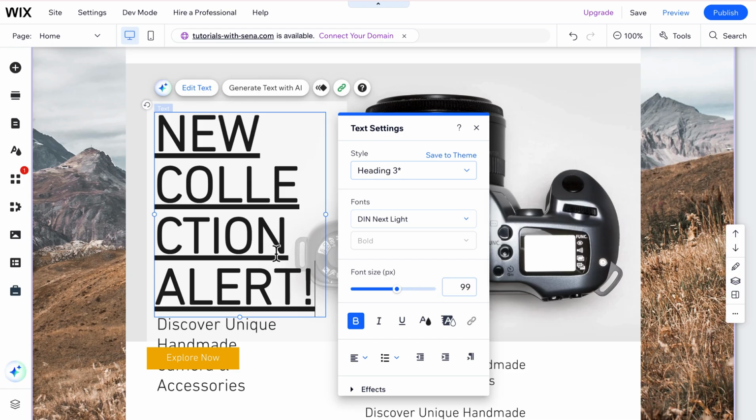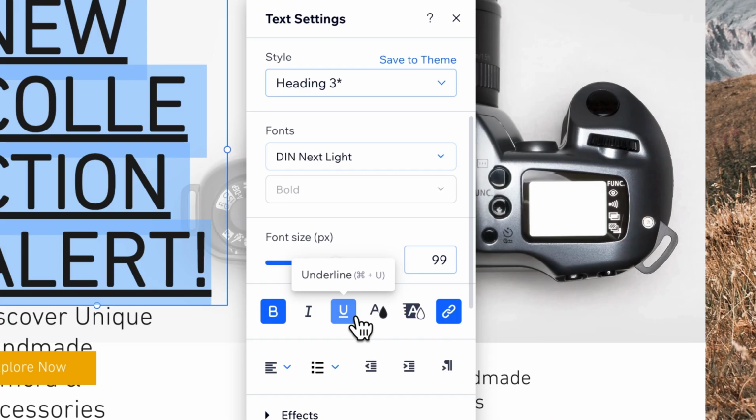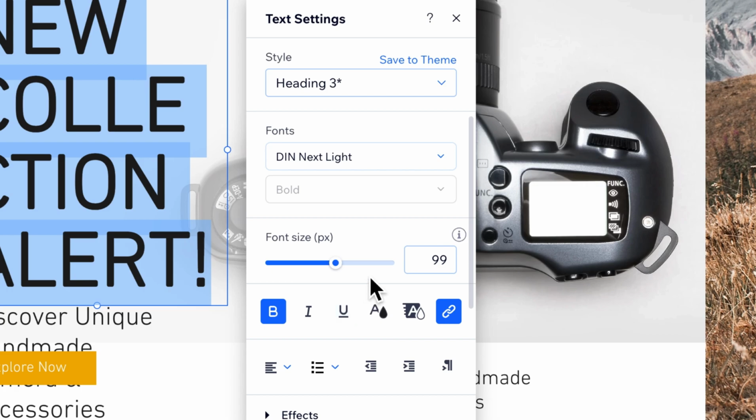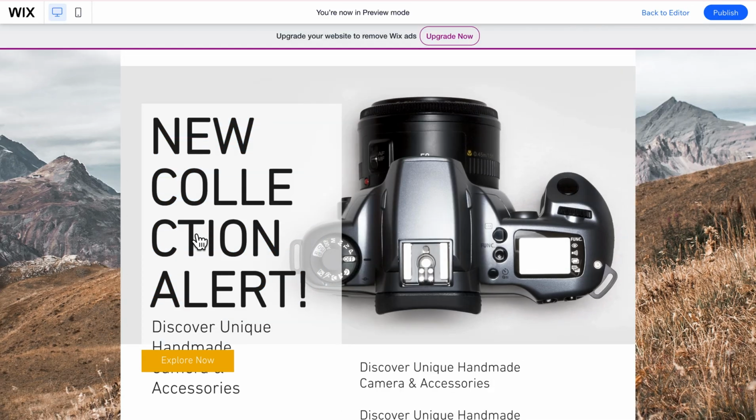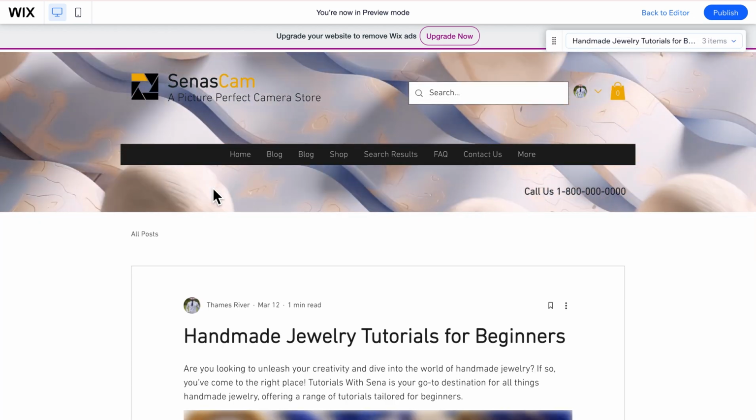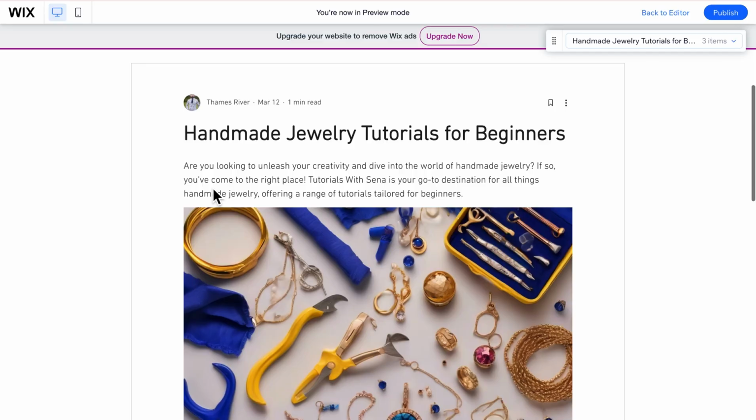And there you go. And also to remove the hyperlink underline right here, you can double click again on the text, or just highlight or block the text again. And then right here on the underline icon, you can just uncheck it. And there you go. So if I do preview my page right here by clicking on preview and then click on new collection alert, as you can see, it will take me to the specific post.